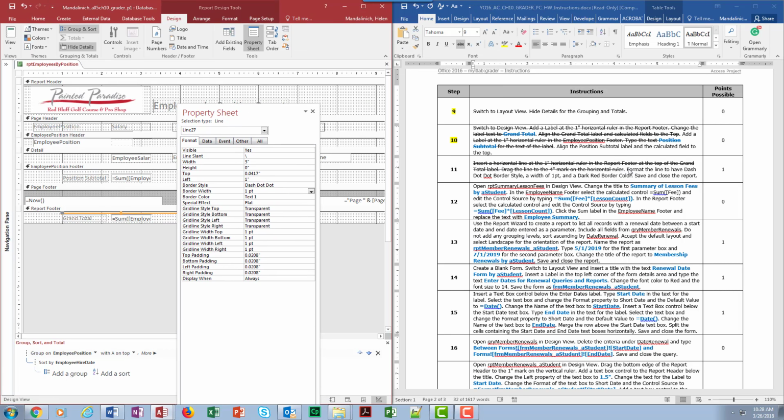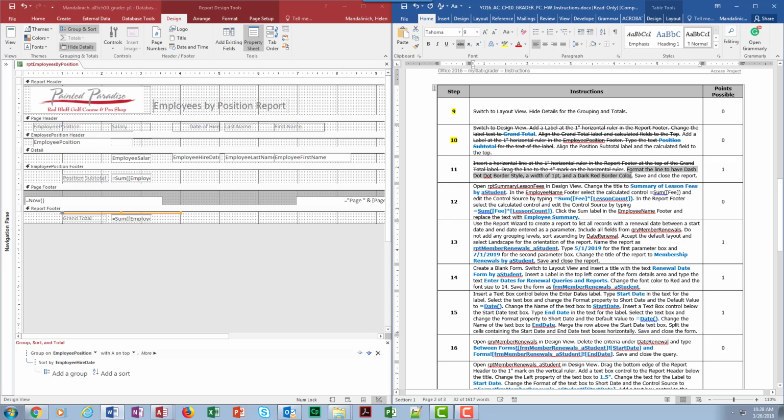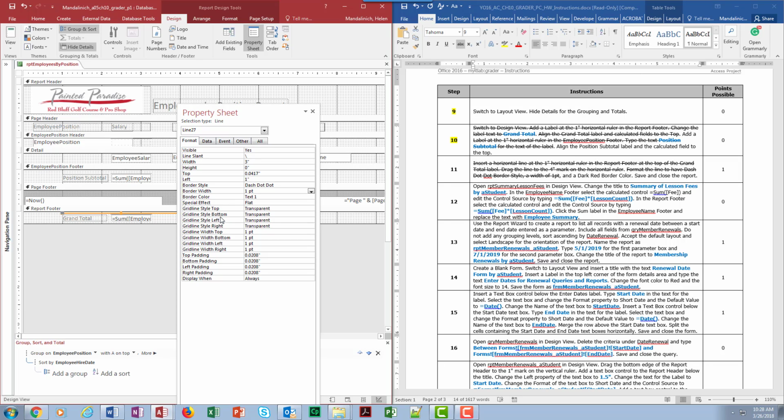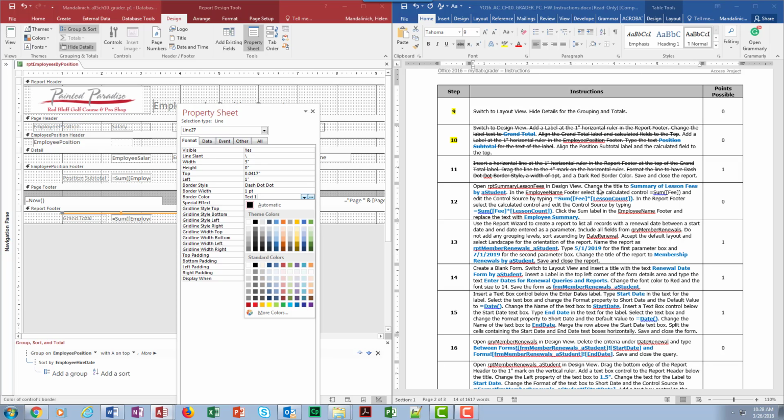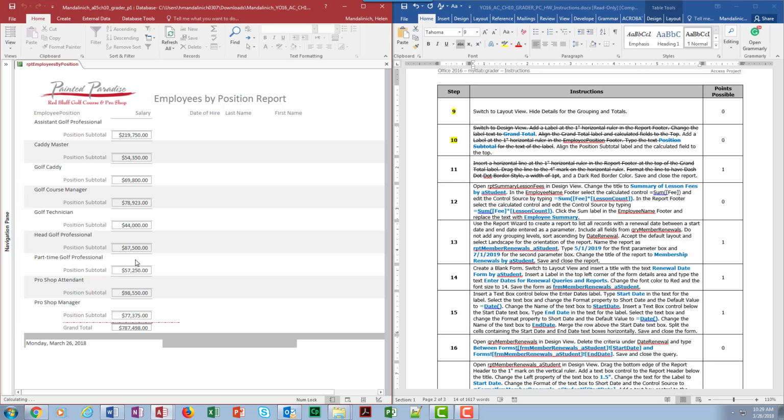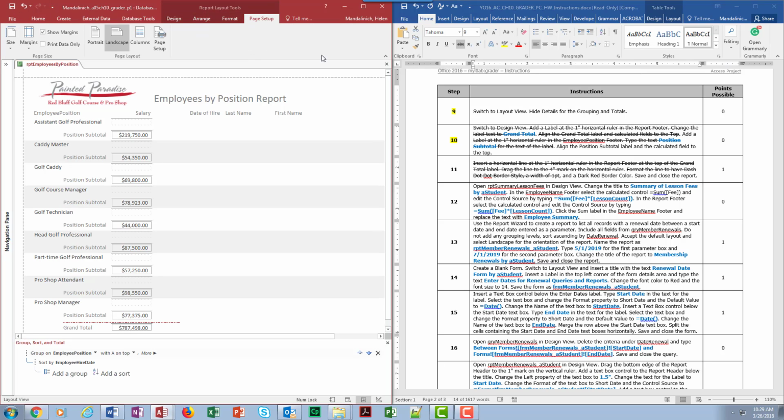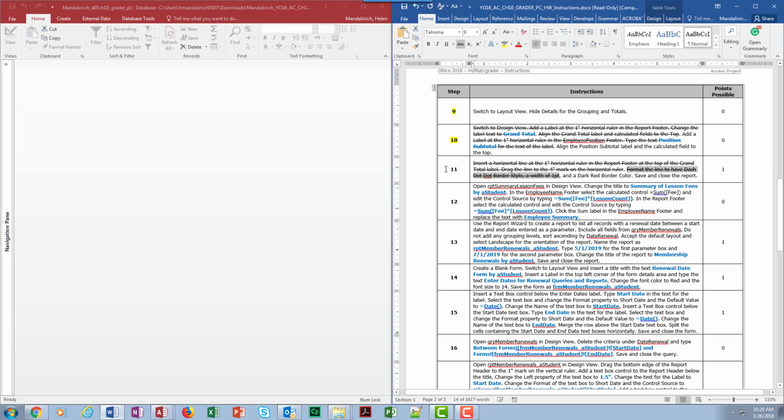All right, so format, we did that to dash dot dot. Okay, we didn't do the dark red color, so let's do that next. We have it selected, property sheet, and then the color, and let's double check, dark red border. Okay, so let's look at it. Okay, there we go. So we're going to save it and close it, and then we're done with step 11.